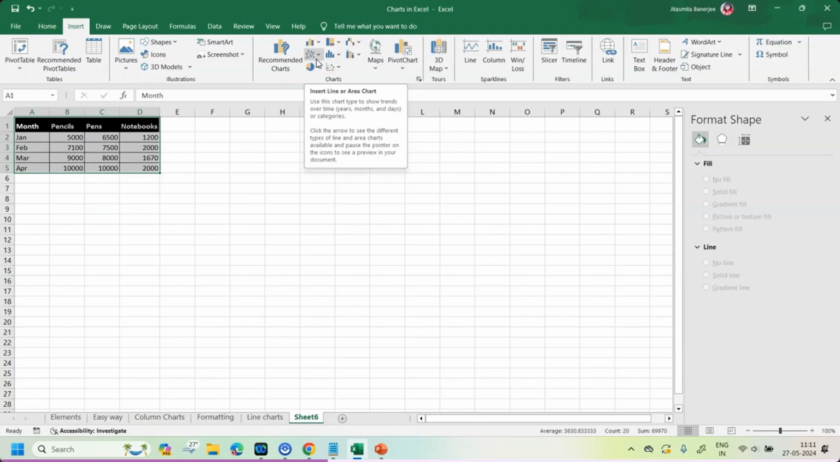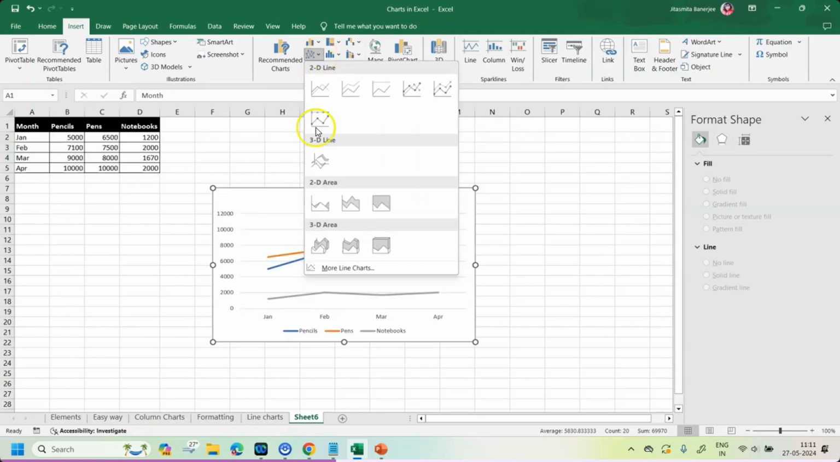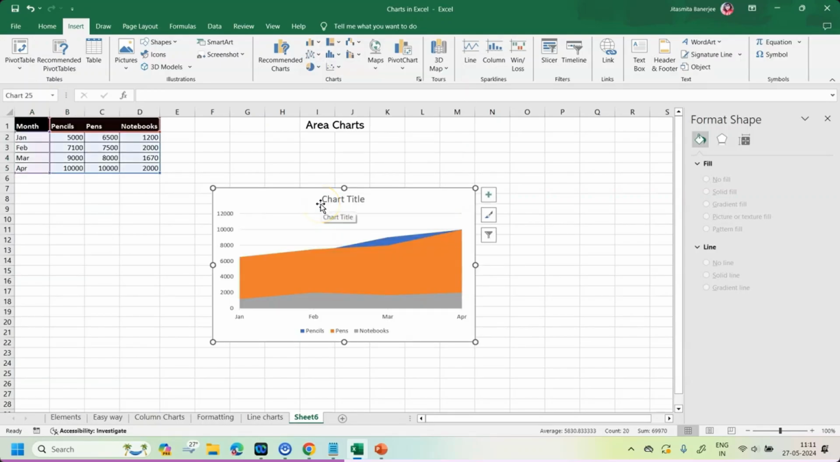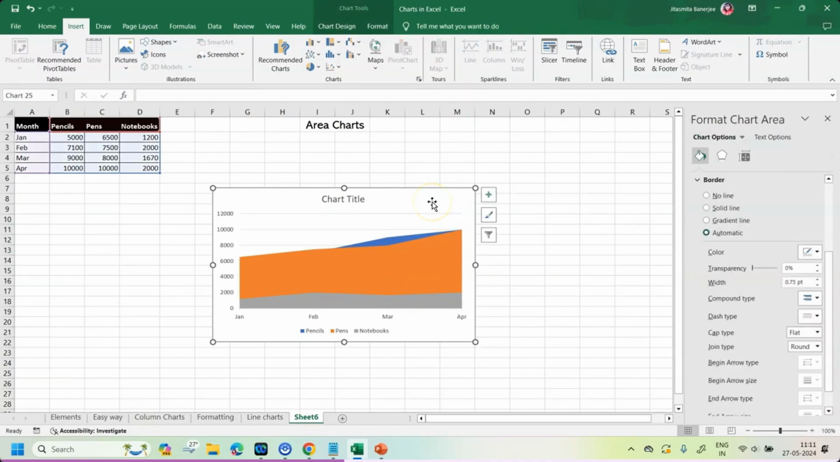So you can see insert line or area chart. Click on the arrow, and here you get the options for 2D area and 3D area. First we are going to start with the 2D area chart. Click on this, and now you can see that you have got your 2D area chart.